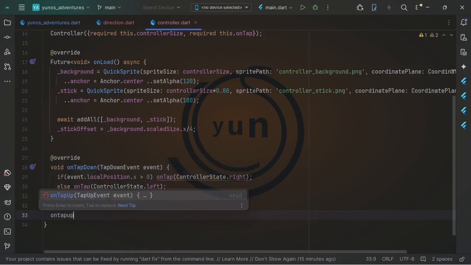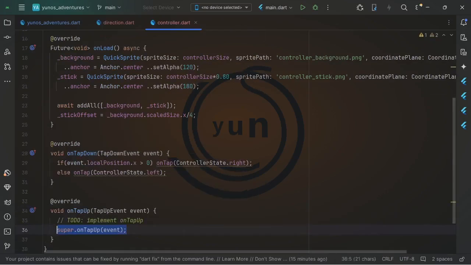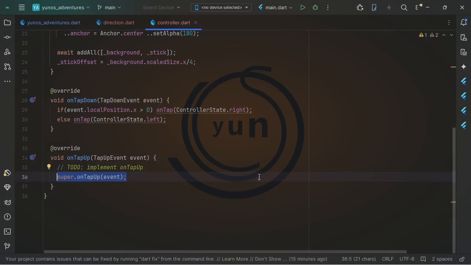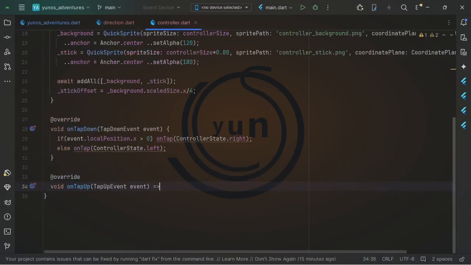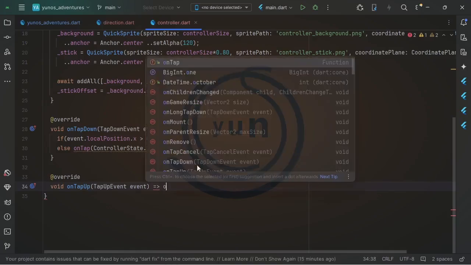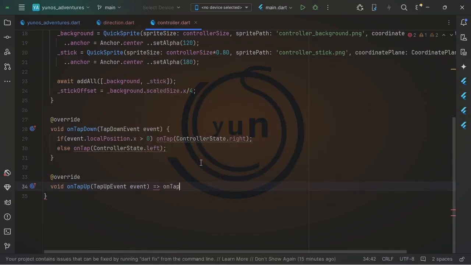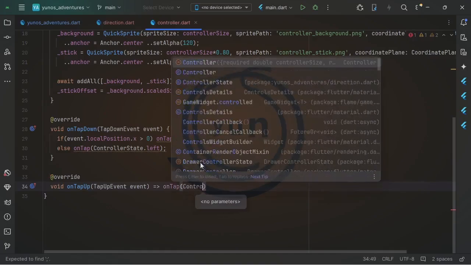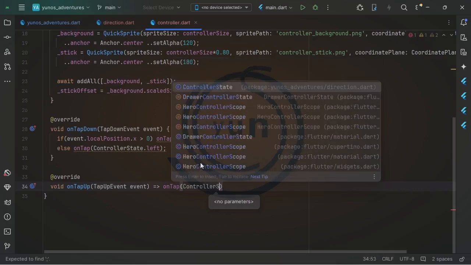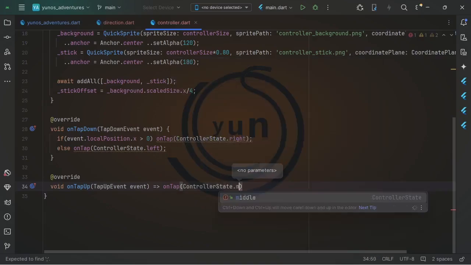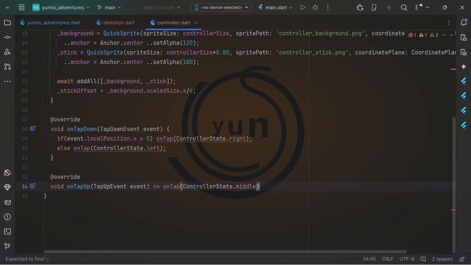When the user release or cancel the tap, we need to change controller state to middle to stop the character movement. Here we call onTap function to notify game class of state changes.